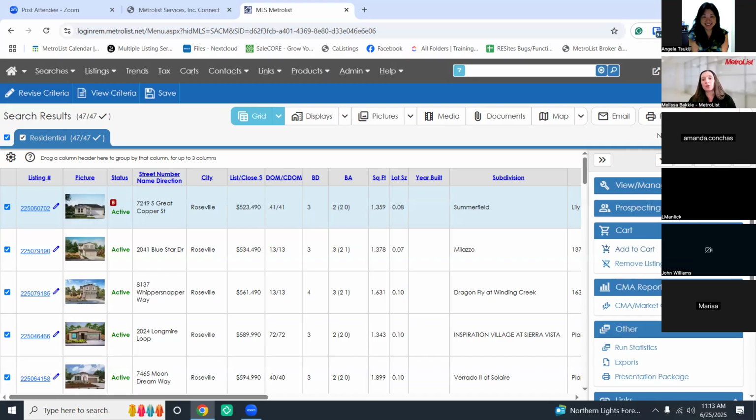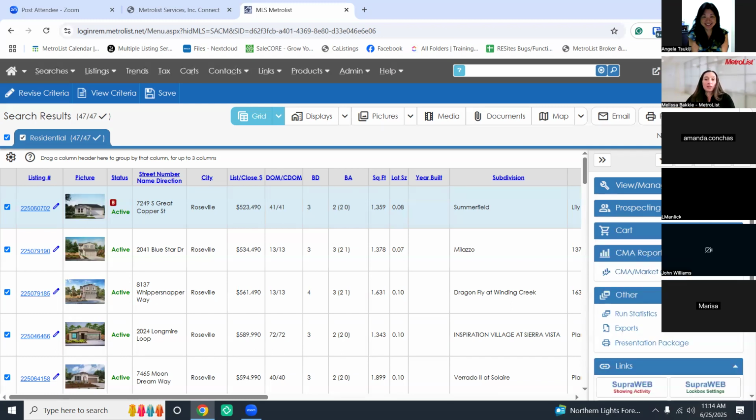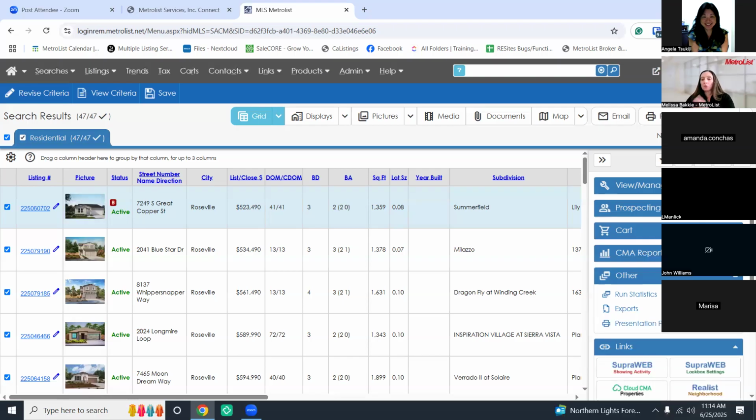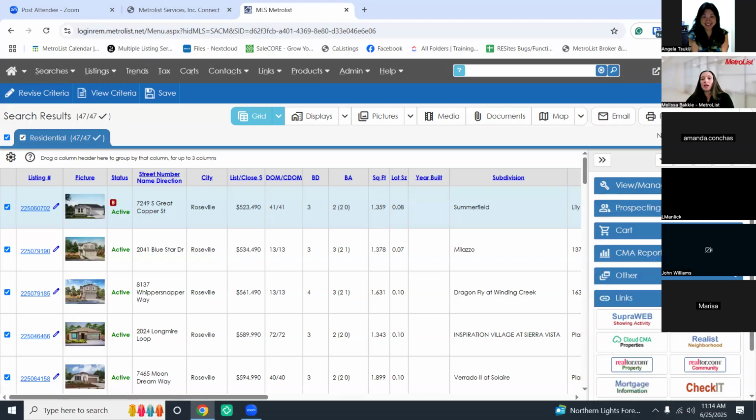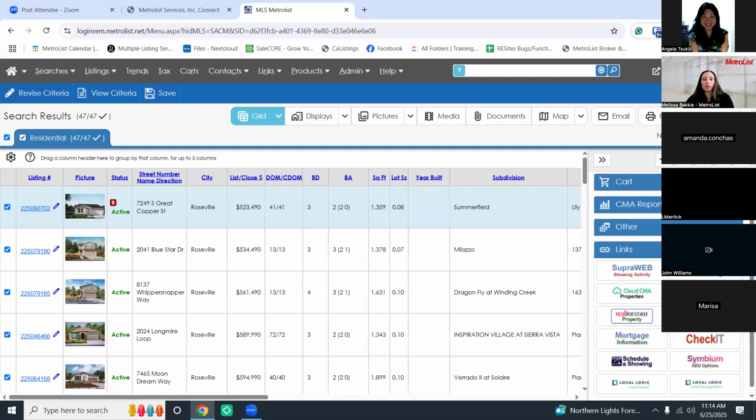You don't have to save the whole search. You can just save the individual listings and see what price reductions happen, see when they close, see all those details that occur through the life of a listing. Here's where your CMA is. So your CMA is down here a little bit lower. There are some other tools you're going to see in here from run stats, exports, presentation package, and now I have some third-party vendor links.